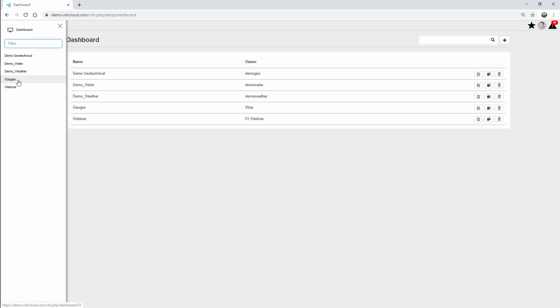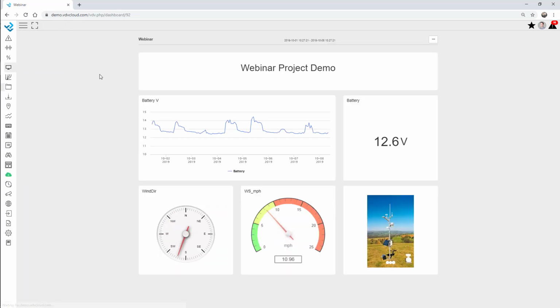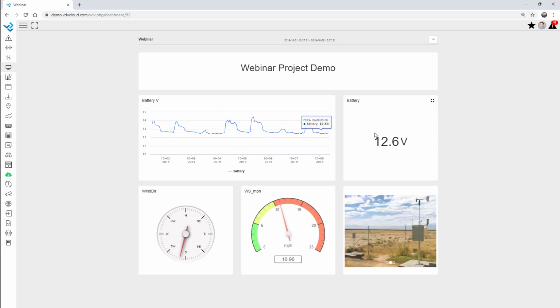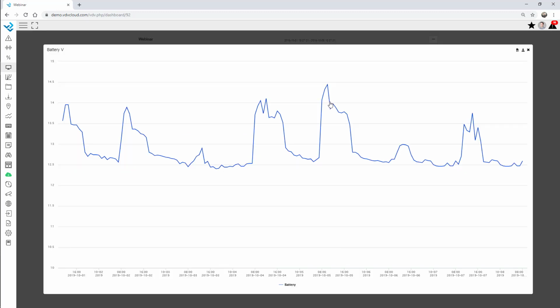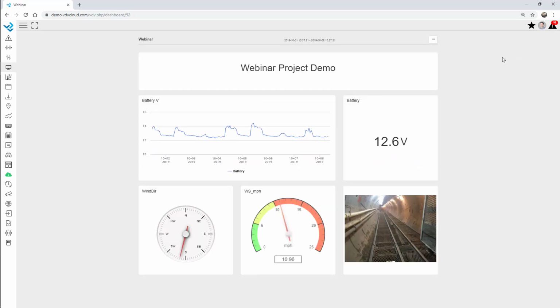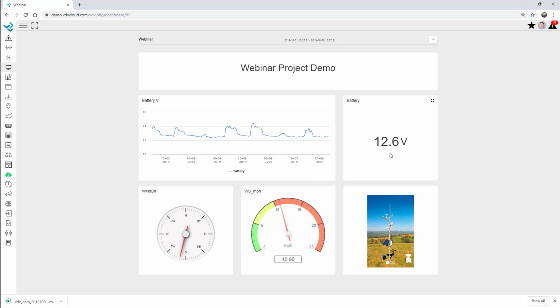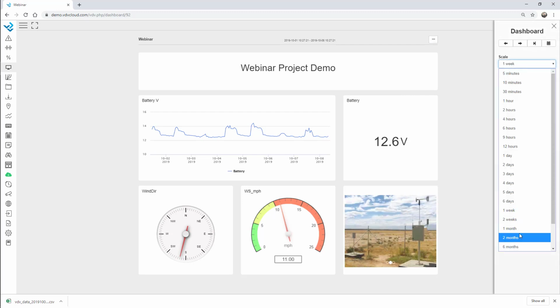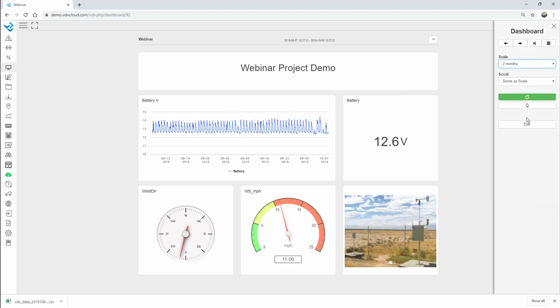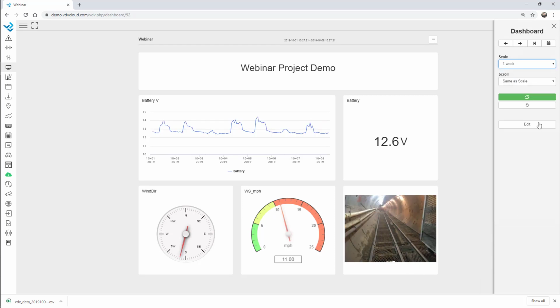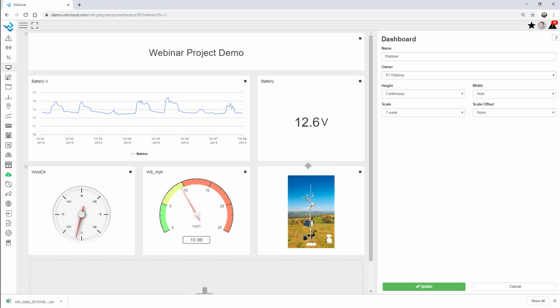I can at any time here click on the dashboard and open up my dashboard. So here I have the first dashboard I created. When viewing a dashboard, you can expand each component. You can quickly download the data from that component. And you can also click here on the icon to change the scale. So let's go here for 2 months. I'll go back to 1 week. And you also have the option to edit the dashboard right here.